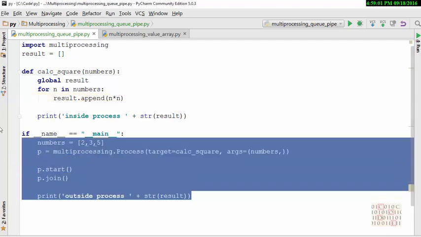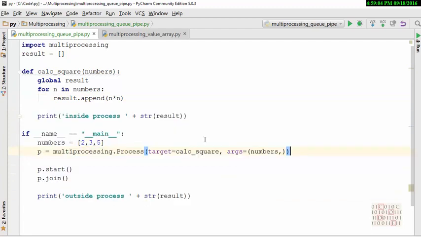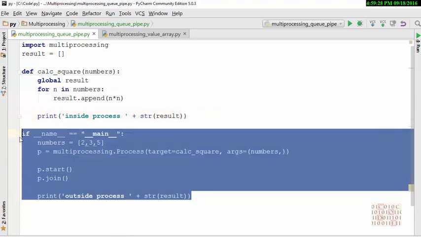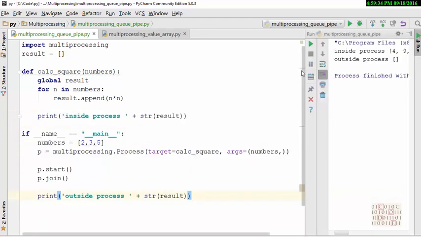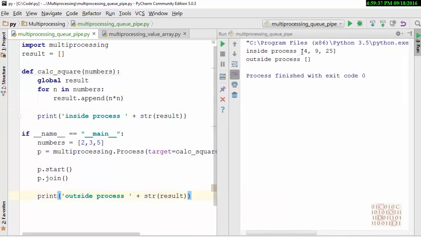Here in my main program, I am creating another process which just goes through this list of numbers. It is calculating the square of those numbers and appending it to this global variable called result. After that, it prints the result inside this function, which is process number 2, and process number 1 is this, which is a parent process. Once I'm done printing it here, I'm going to print the result outside. When I run this program, what happens is inside the process the result looks good, but outside the process the same global variable is blank.